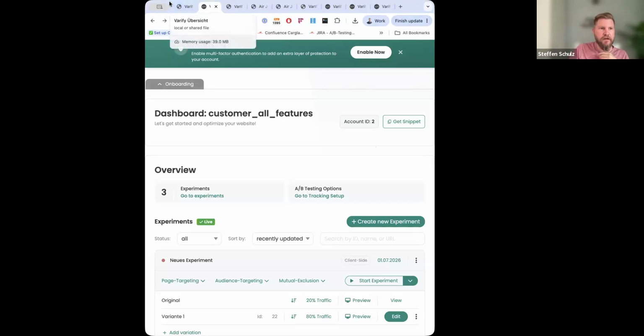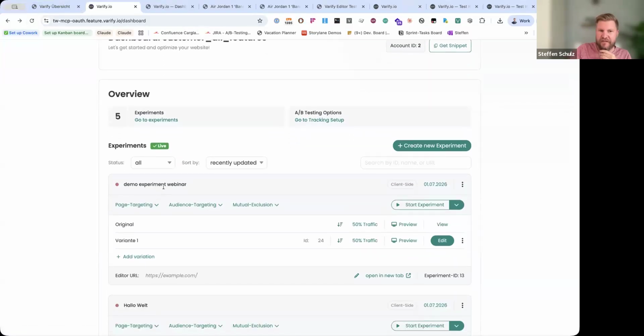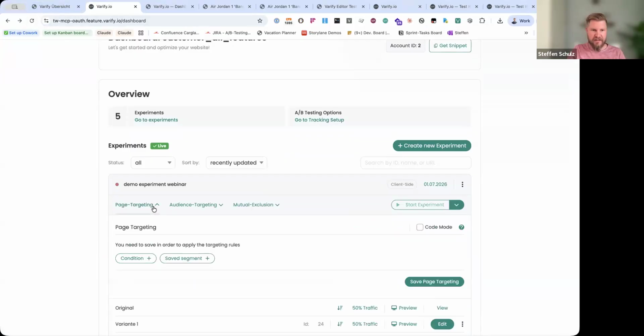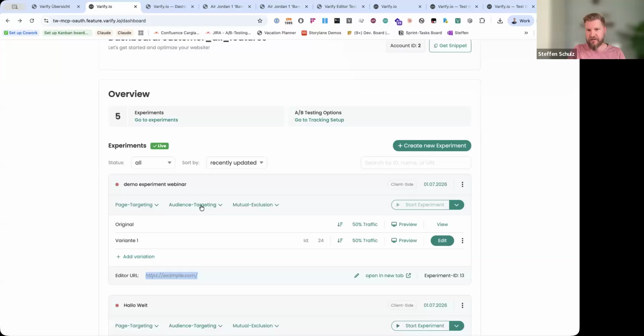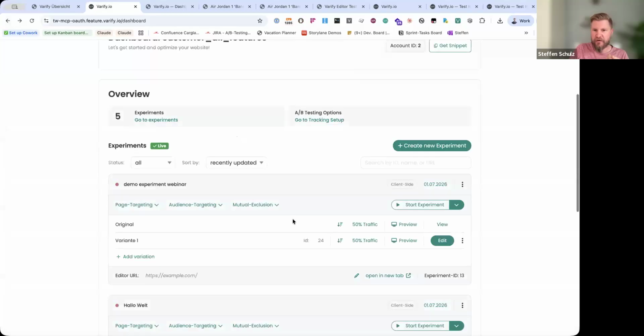And I guess now I can do the reload, sorry. And here you can see it. It's just an empty experiment I've created because I did not add any specific targeting. That's why you just see an example.com editor URL. You can see an empty page targeting, empty audience targeting, and you also will see an empty variation. When I click here on edit now, you will not see anything because we don't own this URL.